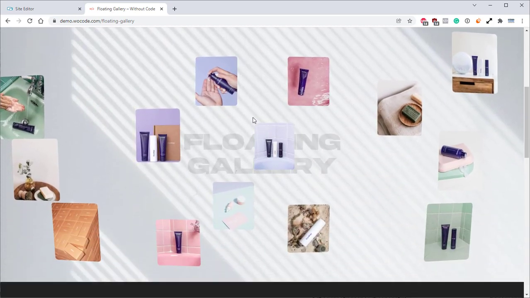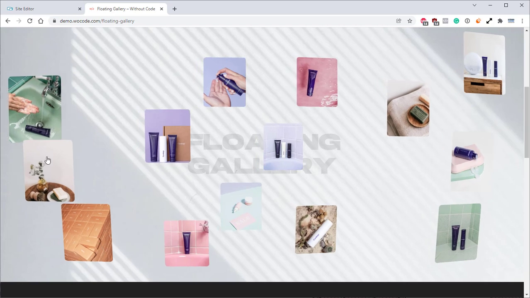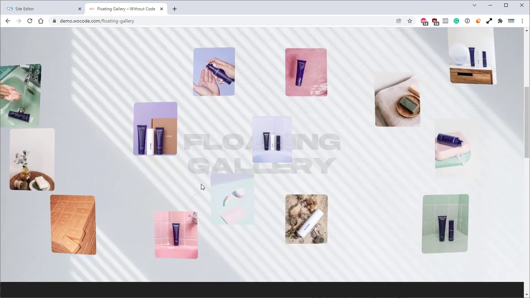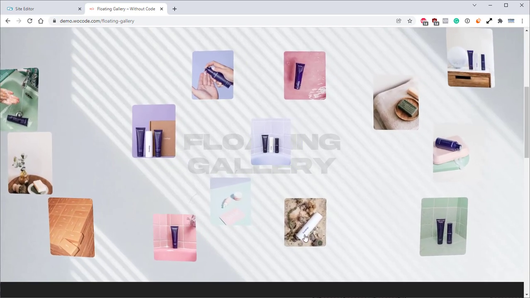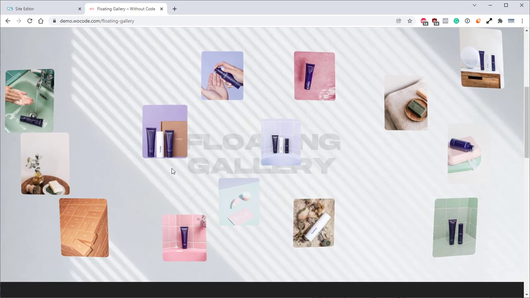The floating gallery offers a very unique interactive gallery experience. As I move my cursor around the gallery, you can see the thumbnail images shifting in response to my mouse movement. It allows you to load up to 16 images that are then displayed as floating thumbnails.